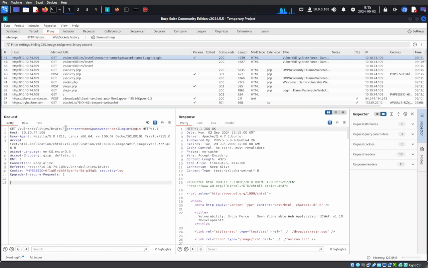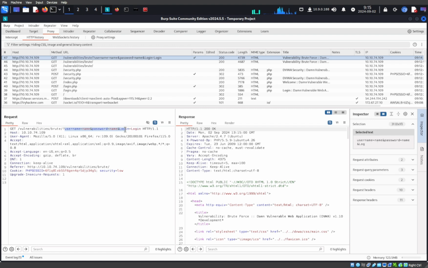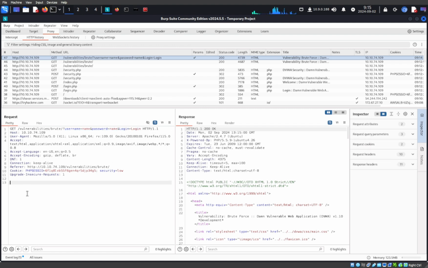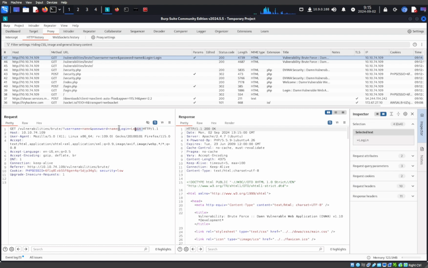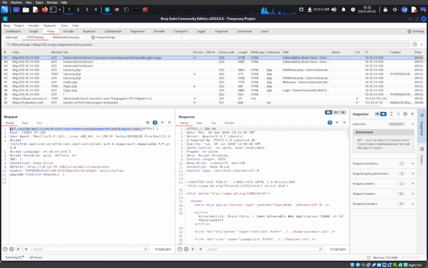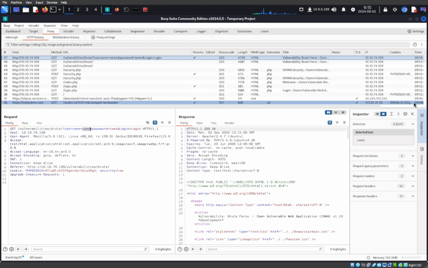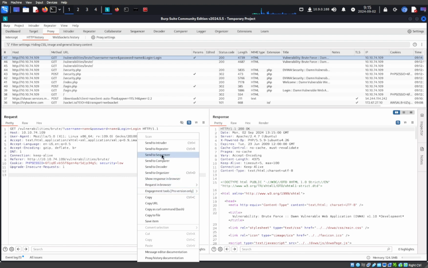It's also interesting to me that these parameters and the injection point are here and not here. Most of the time you find the parameters down here, but in this case they are passed over the URL line, or request line. I'm not sure what it's technically called, but anyway, here. Interesting.